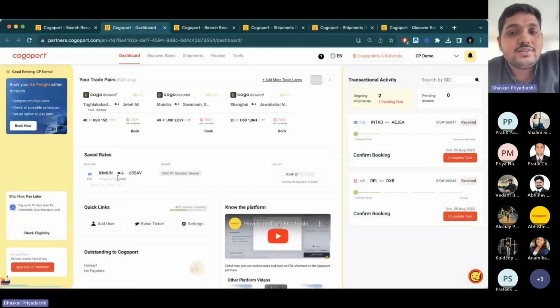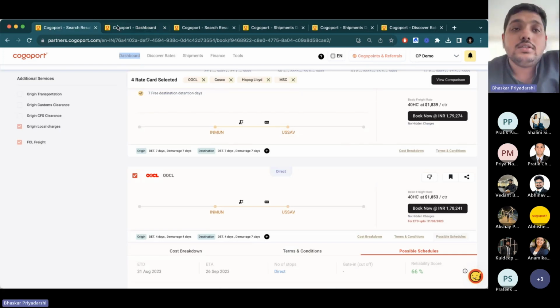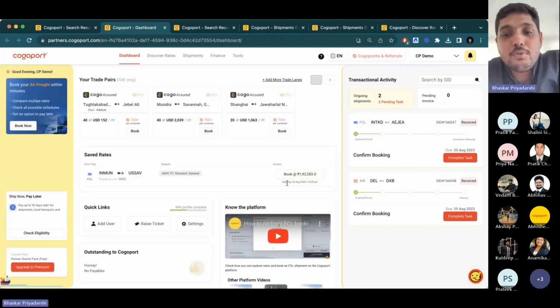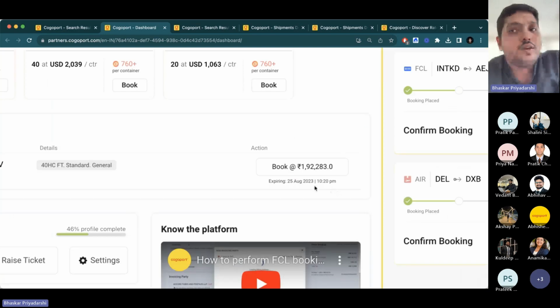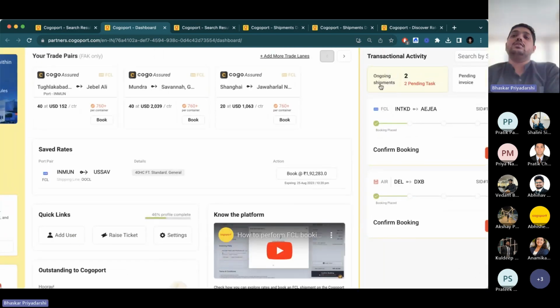Just a second. Yeah, as you can see, I have saved a rate from Mundra to Savannah 40 HQ, which is available to be booked. Just allow it to load a little bit, it's running a little slow, maybe on the demo server. And yeah, it's available to book and it's expiring at 25th August, 10:20 p.m., which is exactly 6 hours from right now, right?